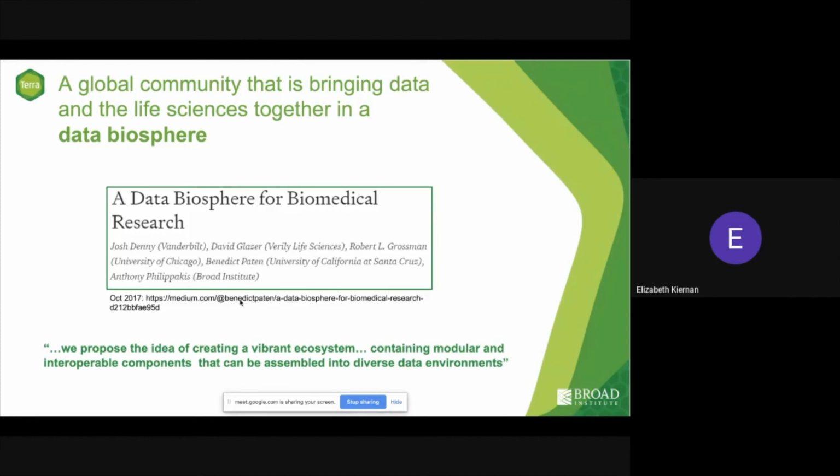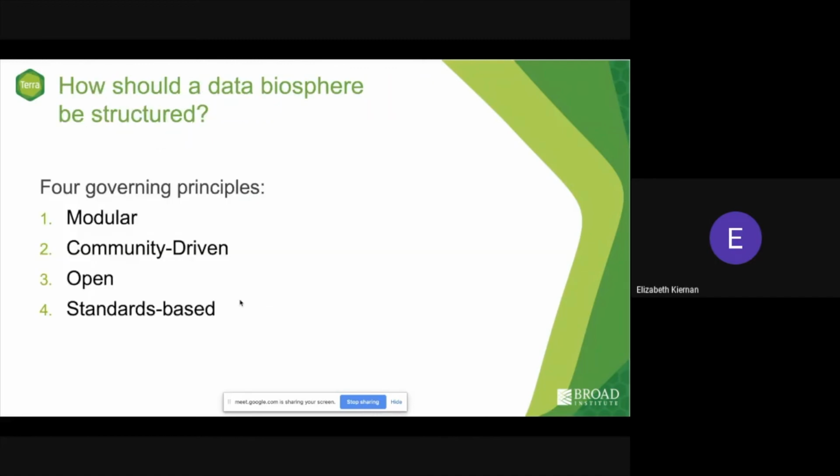And overall, this article lays out the vision for the ecosystem, which contains modular and interoperable components for a diverse data environment. And ultimately, they laid out a vision that corresponds to these four governing principles. The first is that the data biosphere has to be modular, so it has to contain a lot of interoperable components with very clearly defined interfaces, so that it's easy to tear apart pipelines and put them back together in whatever way you need.